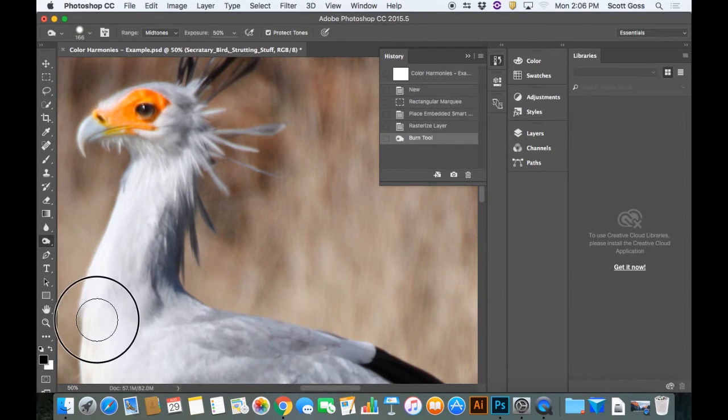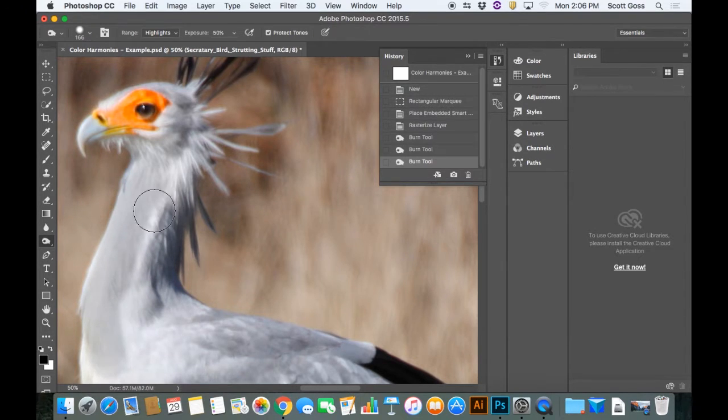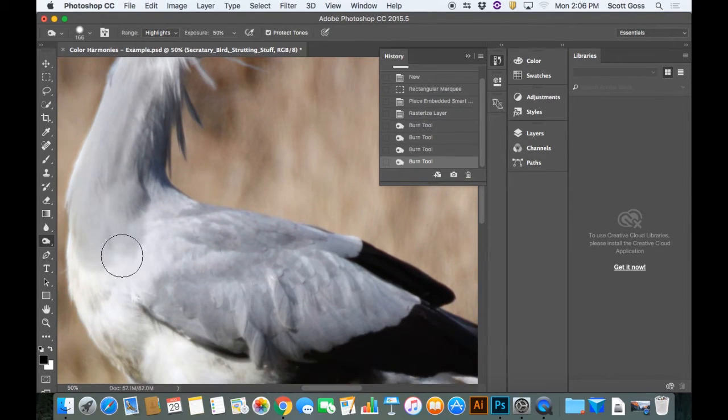And then I'm going to click and hold, and you're not going to see much here. Actually, no, you can choose the range. I'm going to choose the highlights. There you go. So that's darkening the chest of the bird.